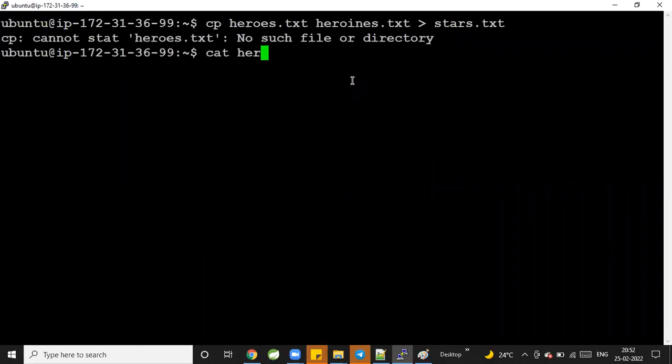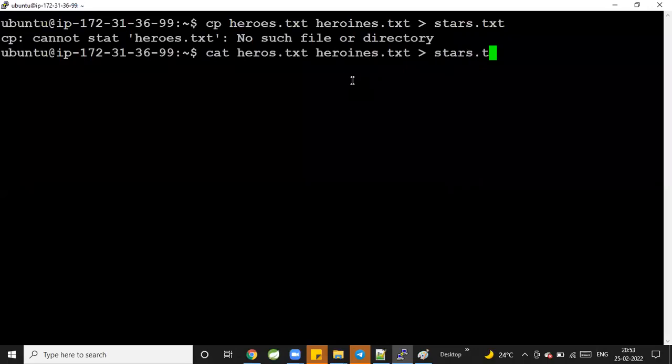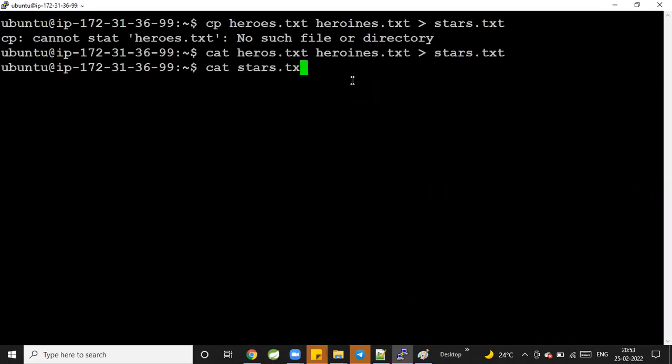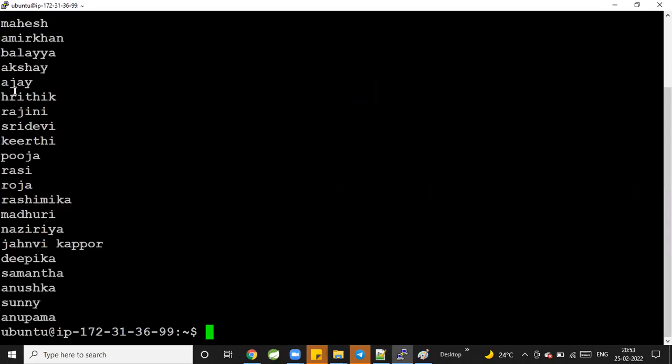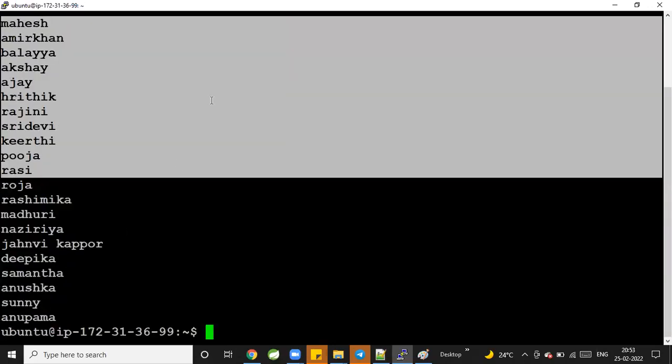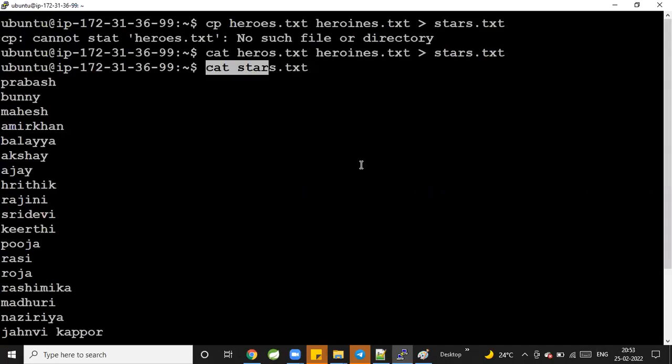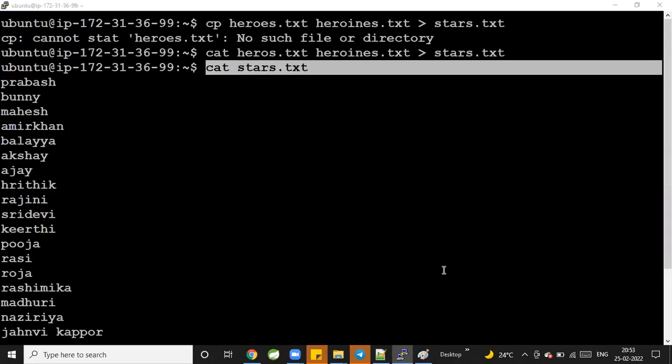cat heroes.txt space heroines.txt arrow stars.txt. Done. Now cat stars.txt. Wow. Can you see that heroes data and heroines data are available in stars.txt? Can you see both files' data copied to a single file now?